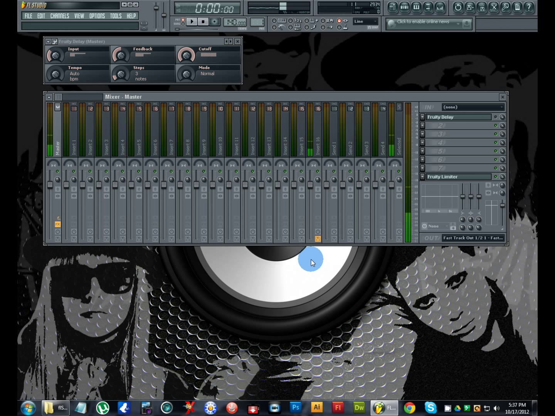So if you follow these steps, you should be able to eliminate any delay that you get in the headphones, and you should be able to move forward in production.